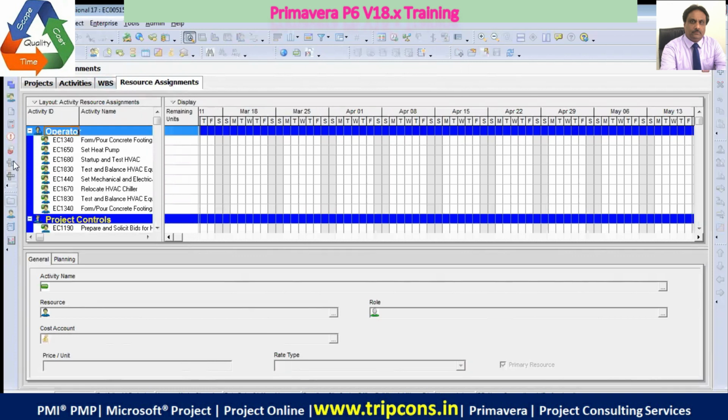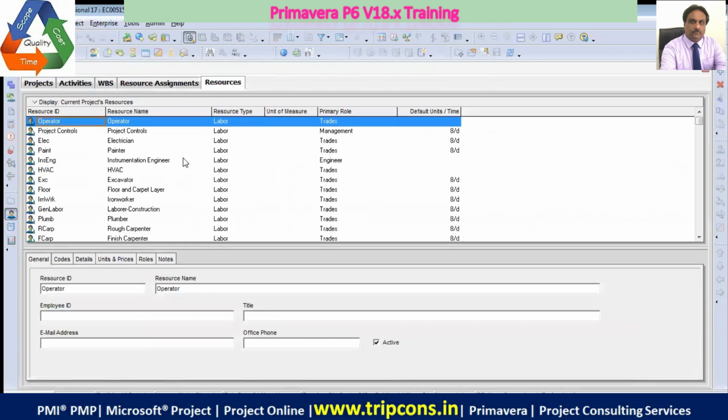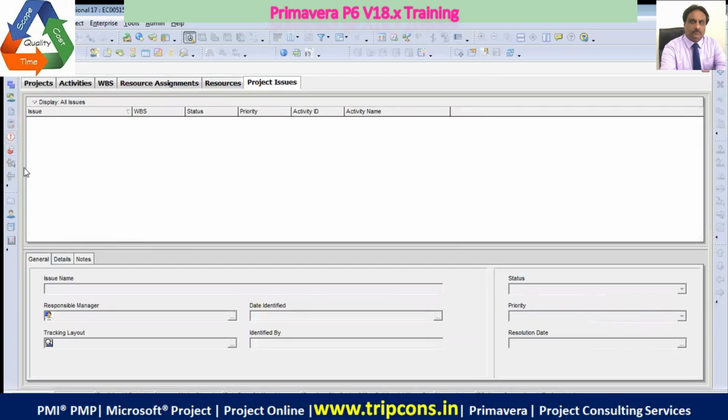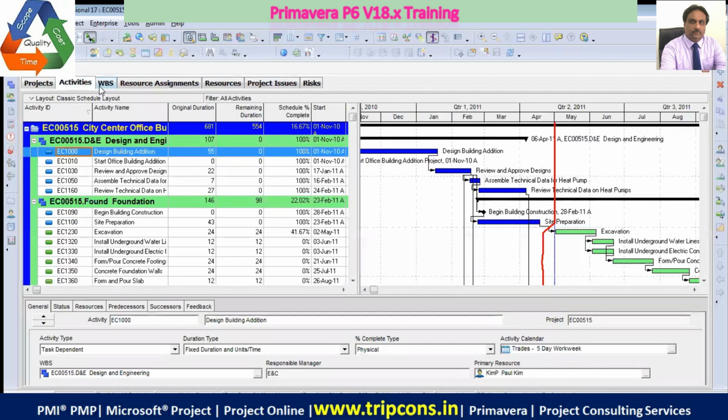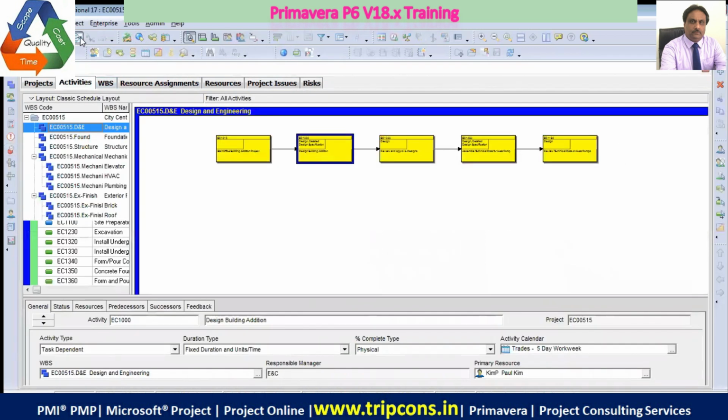If you want to see the resources on this project, you can see the list of the resources on this project. So that will be good. If you want to see the project issues, or the project risk, it will all be listed here. Okay, so that's quite good. So I think that you are all set. All the convenient buttons which you need very frequently are all here. And activities, yes, these are getting switched on.